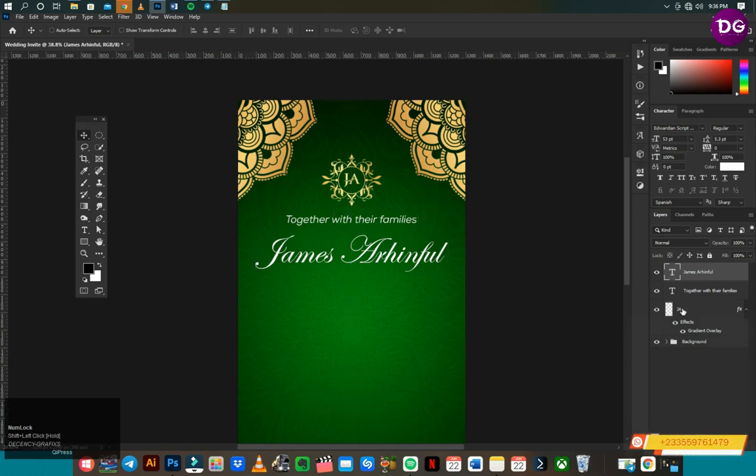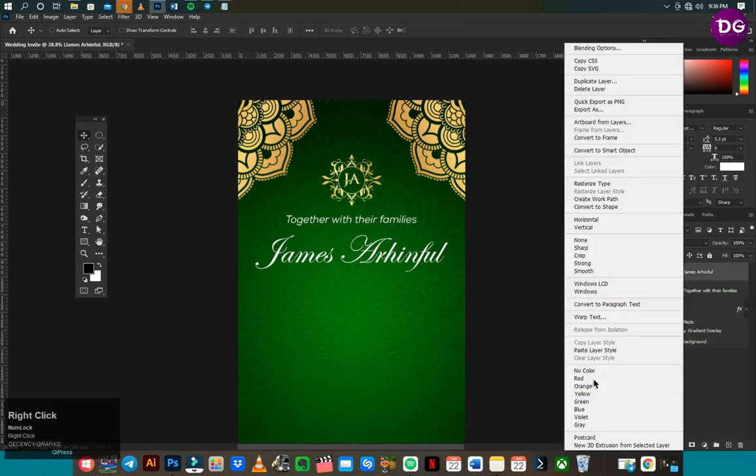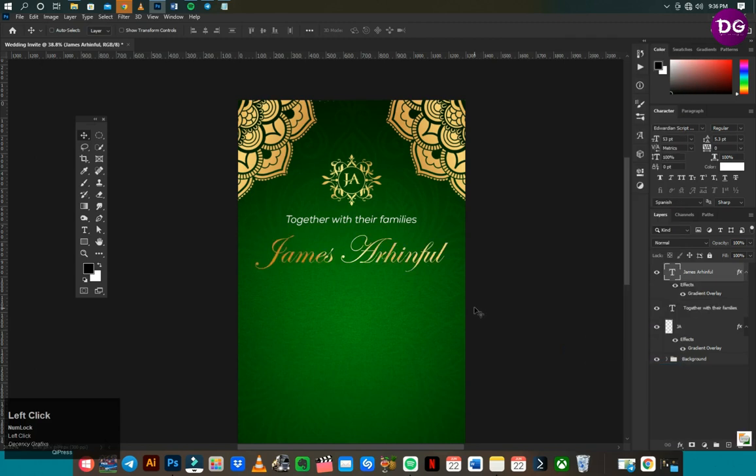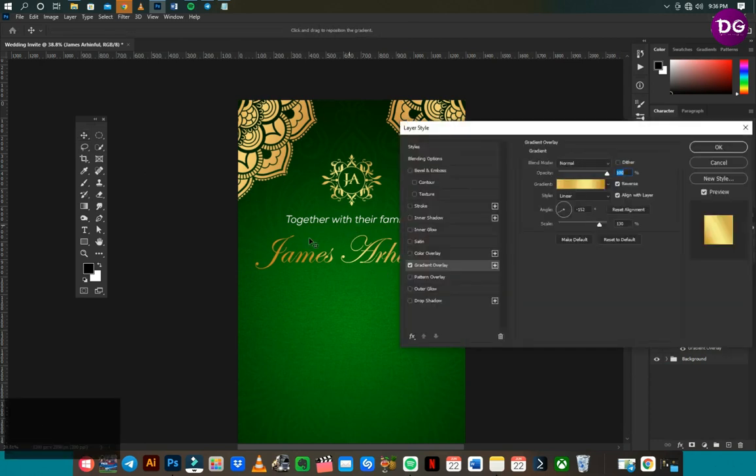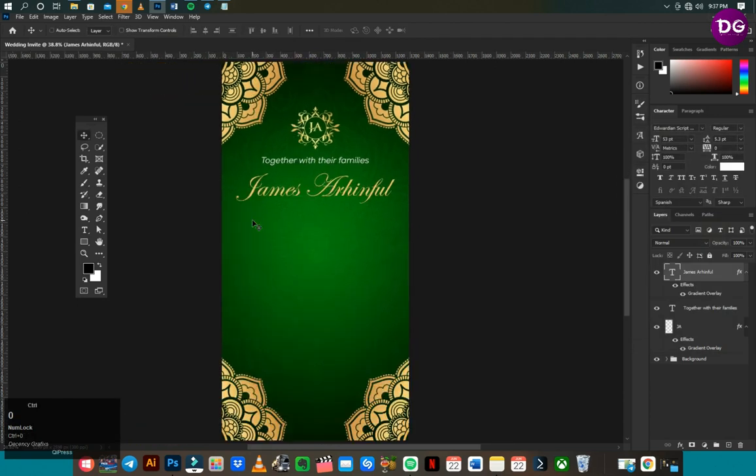So what I'm going to do is copy the layer style for this and paste it right here. Where is paste here? Then let me see, Control J. I don't like it this way. Okay, and it's okay. Control 0. Is it? Yeah, so I'll Control 0.